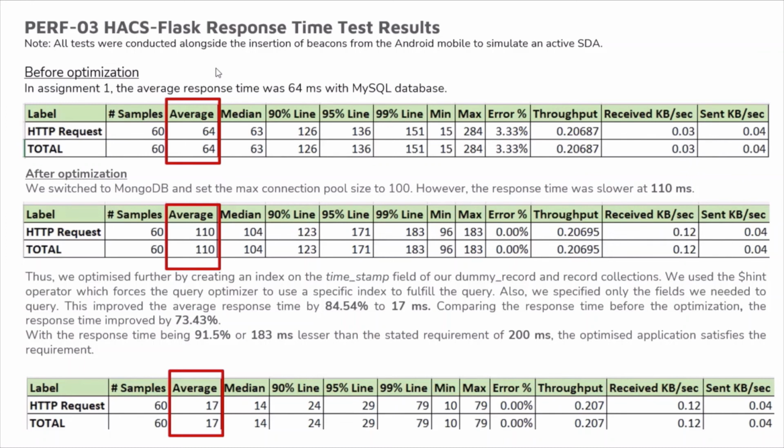For the response time results from Hogs to Flask, in our slides we made a comparison to our assignment 1 architecture, which had an average response time of 64 milliseconds, to our current architecture where we changed our database, which had an average response time of 110 milliseconds. We realized that it was very slow, so we decided to optimize it further by creating indexes on our database, which helped to improve the performance to an average response time of 17 milliseconds.